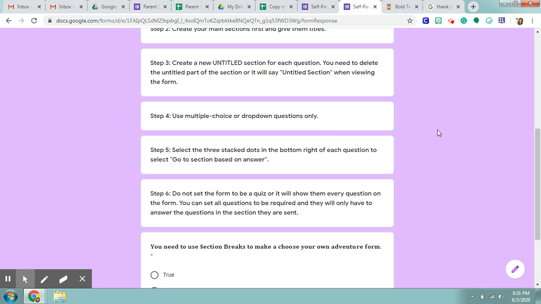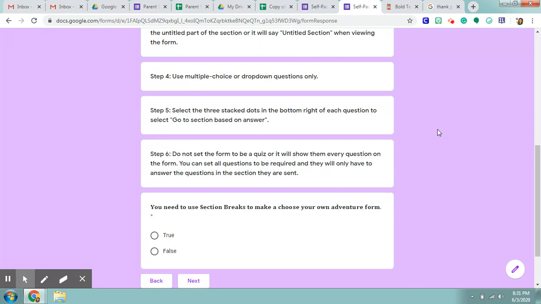You want to select the three stacked dots in the bottom right of each question, and I'll show you what that is in just a second. And you'll go to the section based on answer whenever you're there.